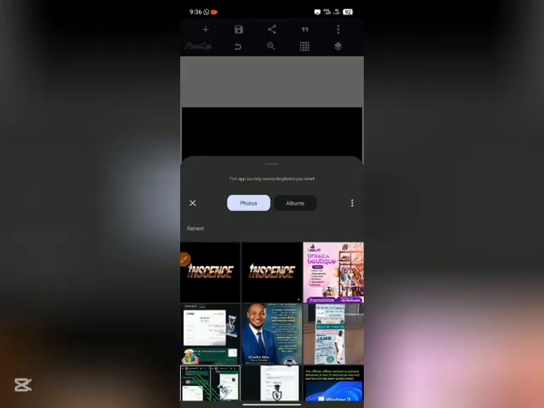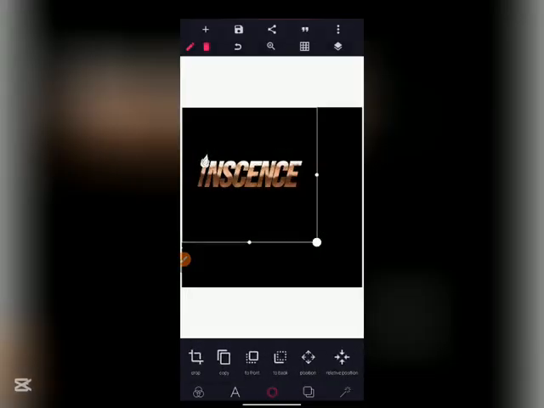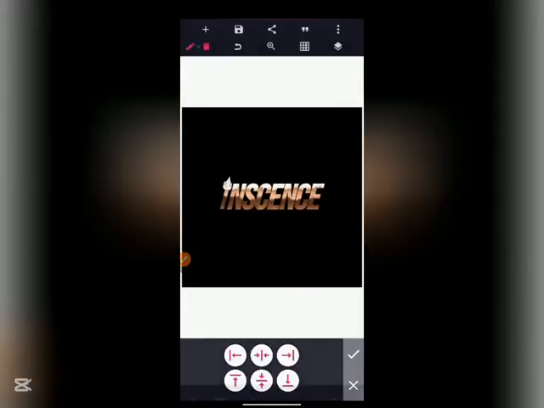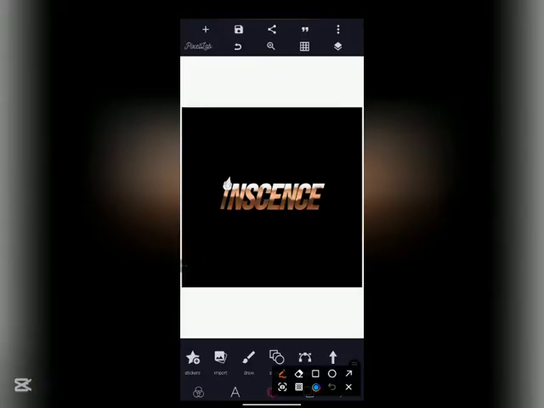Let's change the background to black so that you see the beauty of the text effects. Now let's import our Odogo. Now you can see the beauty of our text effects.